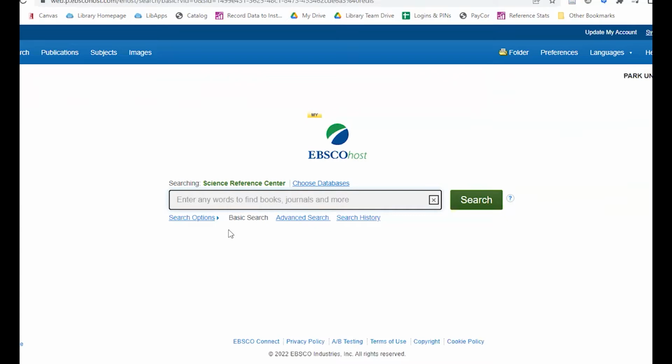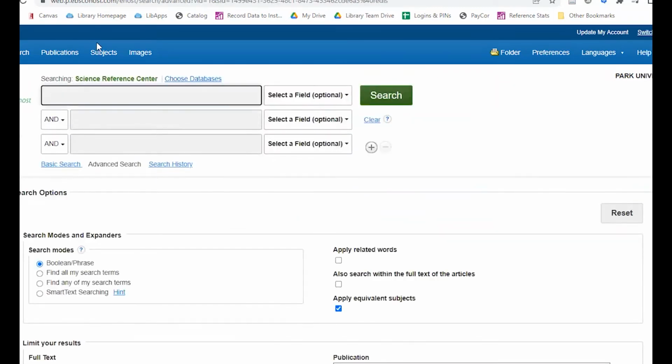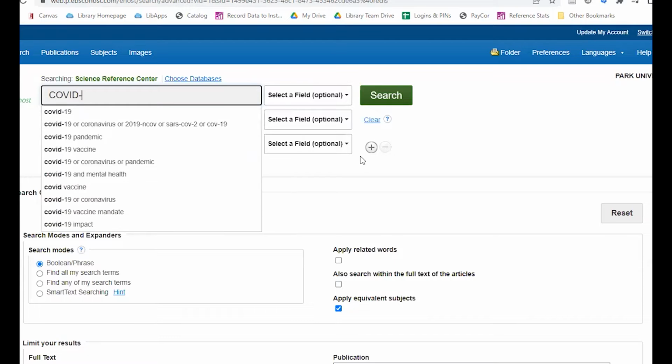Just like we learned about how to create a search query utilizing our keywords in the previous video, we're going to go ahead and go into an advanced search here. And we can see these three boxes and put in our keywords or our search terms. I'm going to do an example here, and I'm going to search for COVID-19. And as I type that, you'll see in our database, it's pulling up suggestions here.